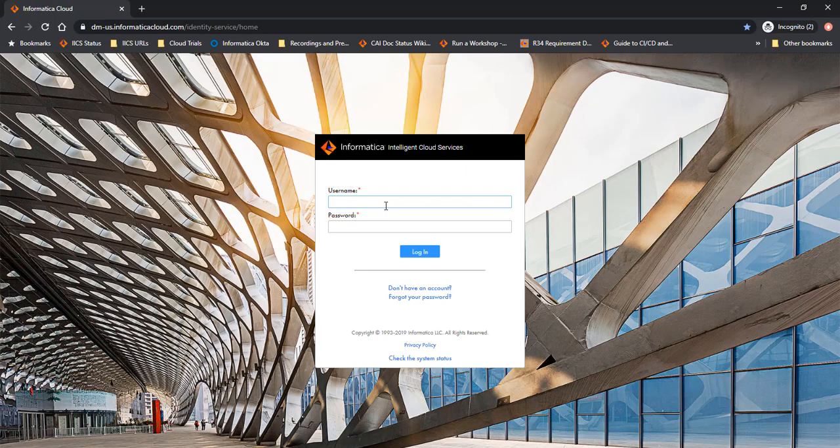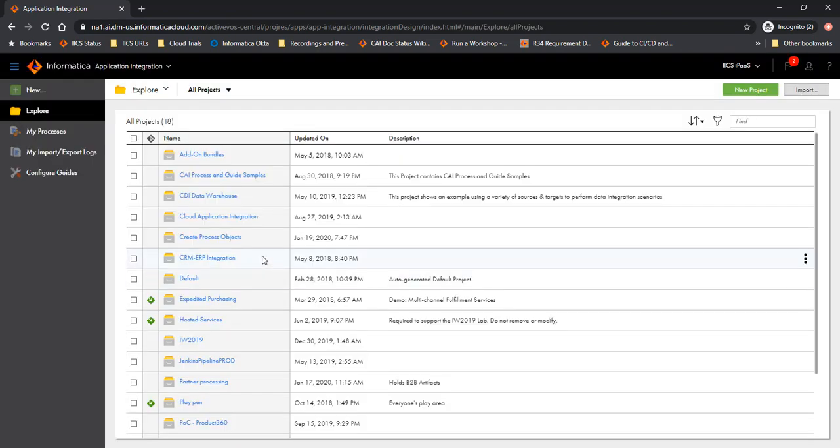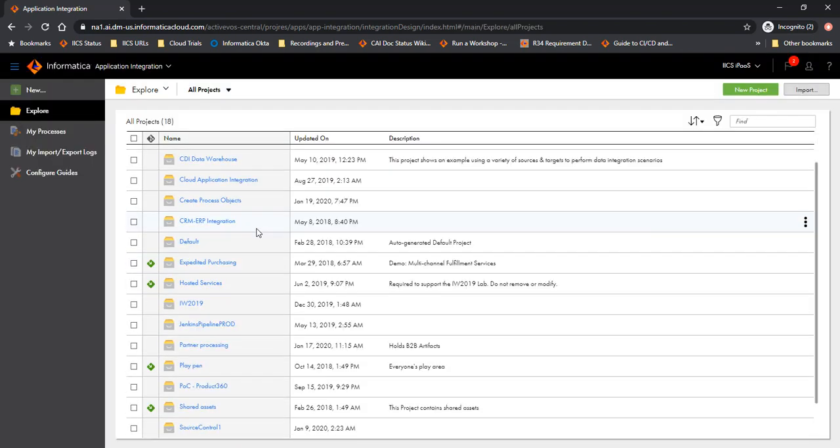Now I'm going to be logging into Informatica Intelligent Cloud Services. This is the login page. So let me log in. I have already created a project called Create Process Objects here, where I will be storing all the process objects after import.